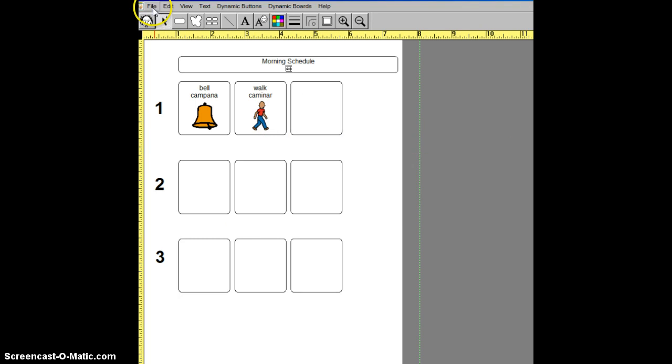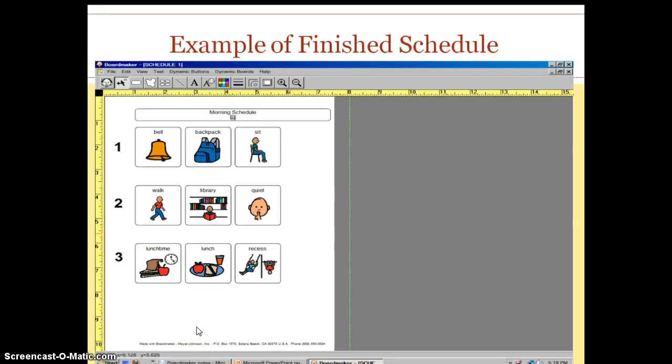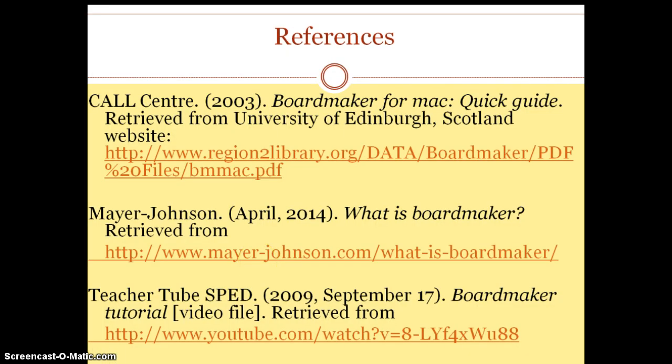When you're all done filling your boxes, you will hit File and Save, much like a Word document. You have a really nice start by 9 clicks of the button to start a schedule. Boardmaker is very fun. I found some really interesting resources at these places. Boardmaker by Mayer Johnson website, TeacherTube, and also the University of Edinburgh.